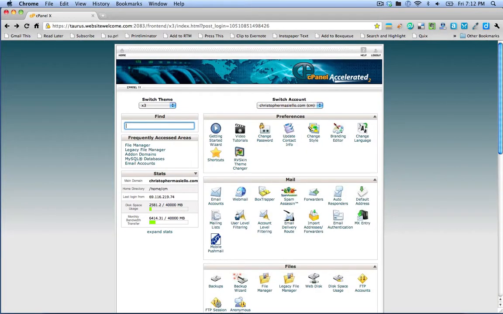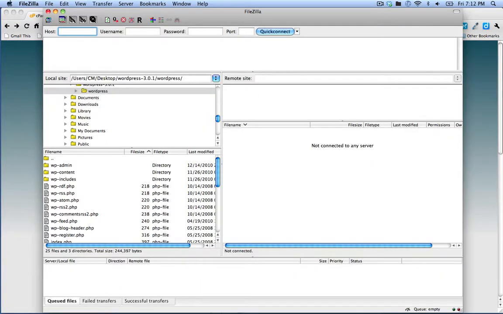Before you can install your WordPress blog, you need to upload all of the WordPress installation files to your web host. And the way that I'm going to show you how to do this is using an FTP program. So I have open Filezilla right now, which is an open source FTP program. You can get it for Windows, Mac, Linux, and it works just about exactly the same on all of them. That's one of the reasons I like using it.